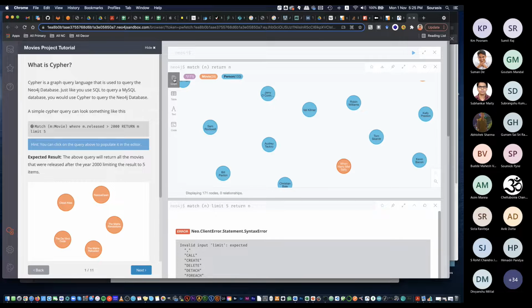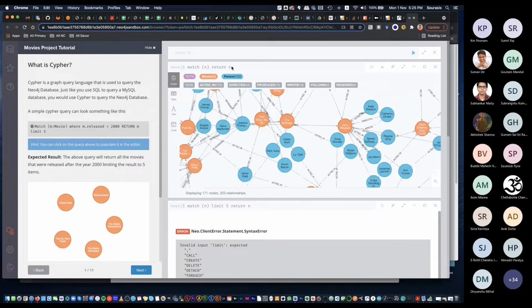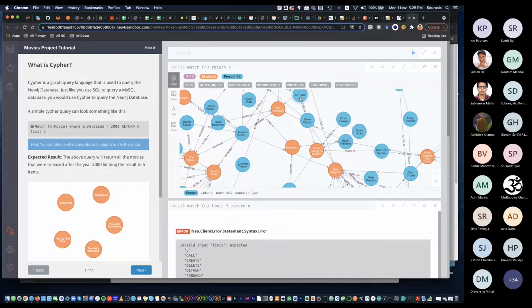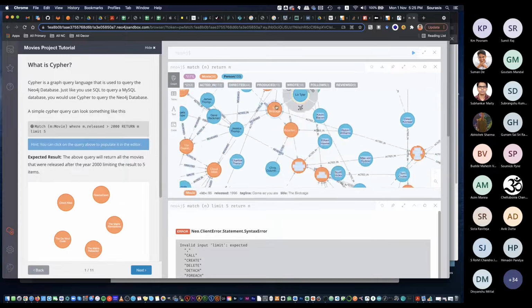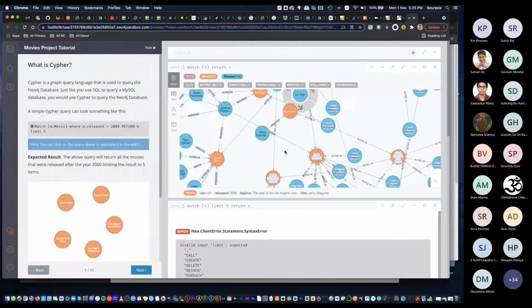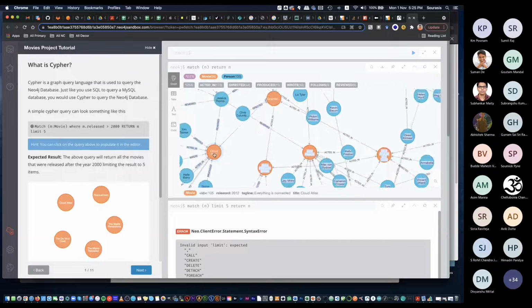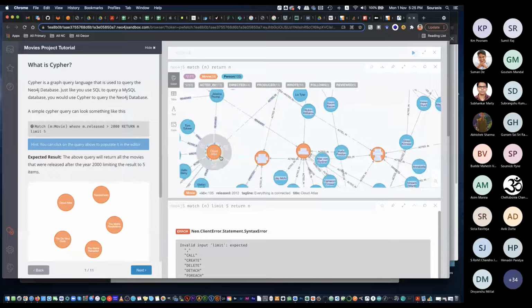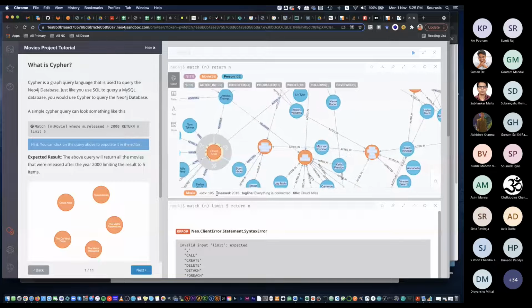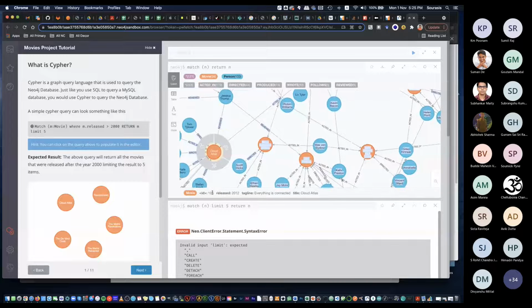If we look at this response from the browser, let's look at a movie. Here I believe the blue ones are persons and the orange ones are movies, right? Let's look at the movie Cloud Atlas. If we click on the movie Cloud Atlas, you'll see that the ID is 10, released is 2012, the tagline is "Everything is connected," and the title is Cloud Atlas.